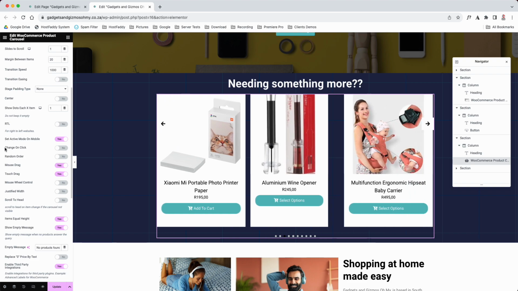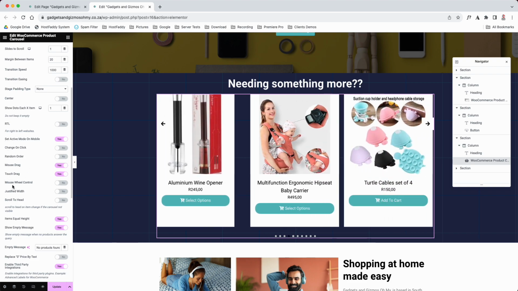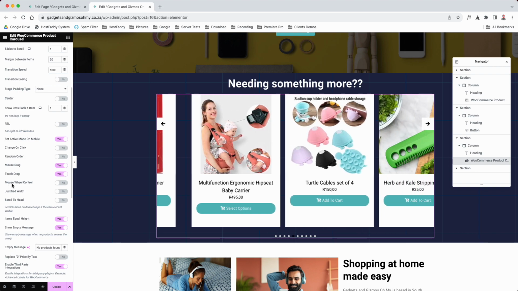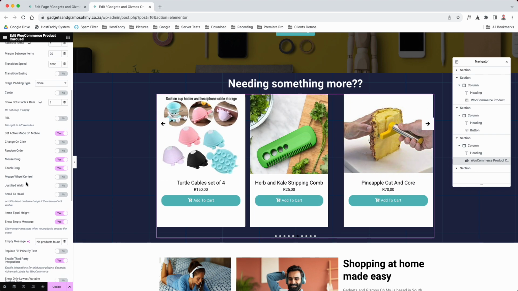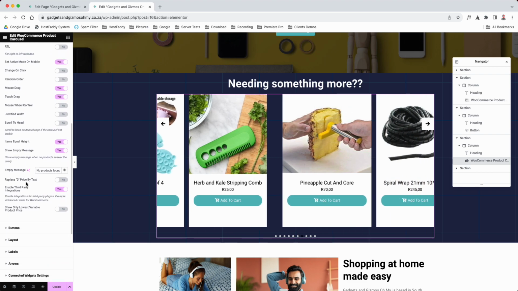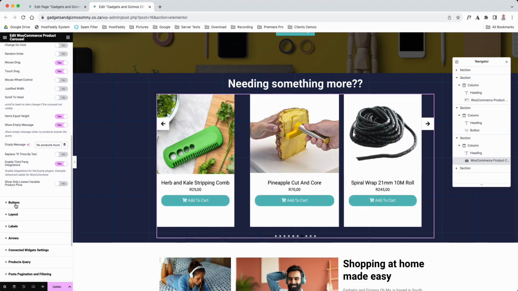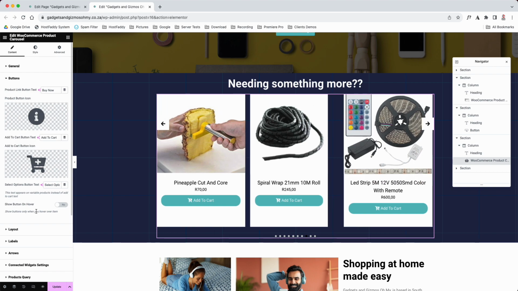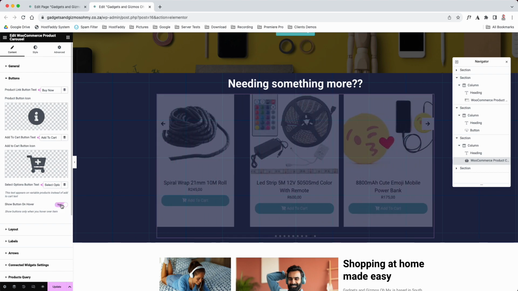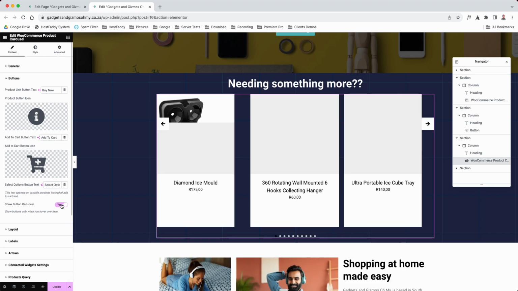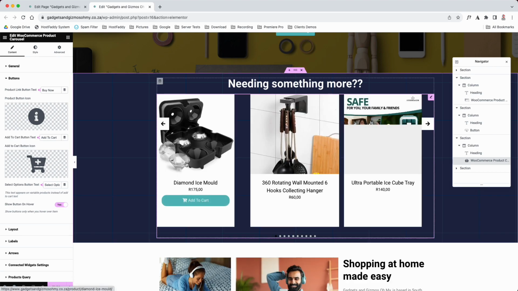Change on click, mouse drag, touch drag, mouse wheel control, which, you know, if you've got a mouse, it's got that wheel on the top. So you can go play around with any settings if you want to change it. The buttons down here, we can show, we can show button on hover. So we'll scroll out this, and then it goes like this.